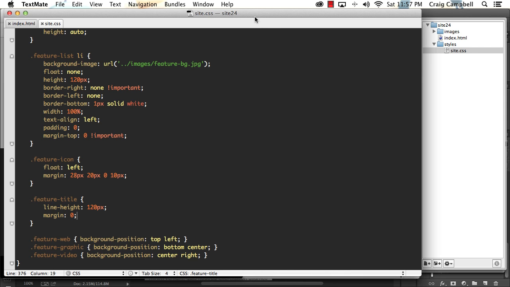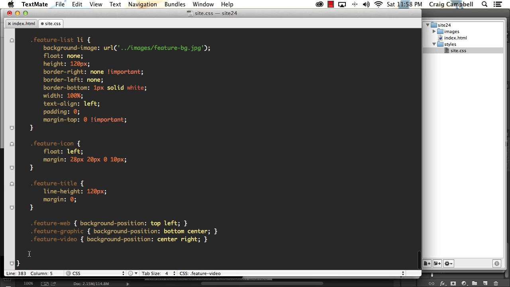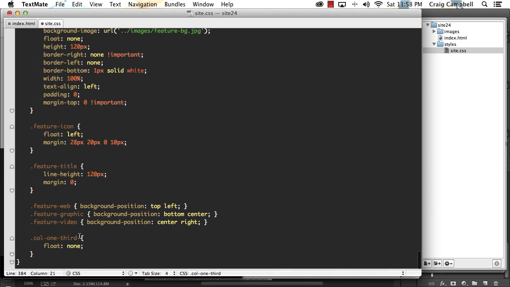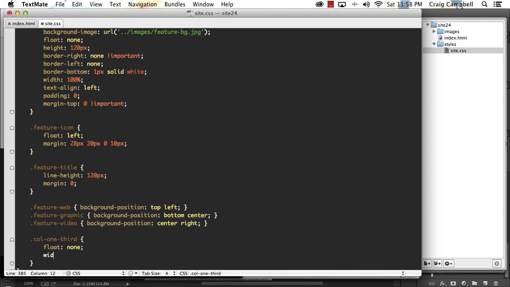So I'm going to jump into our CSS, and I've moved everything into the Site24 folder now. And then down here below everything else, but still inside that media query, notice we're still inside the closing curly bracket for that media query, we're going to point to our columns. And remember, our columns for our footer have a class of col-1-third. And what we're going to do is simply set our float to none so that they'll no longer be floating to the left. And then we'll set our width for those columns to 100%.